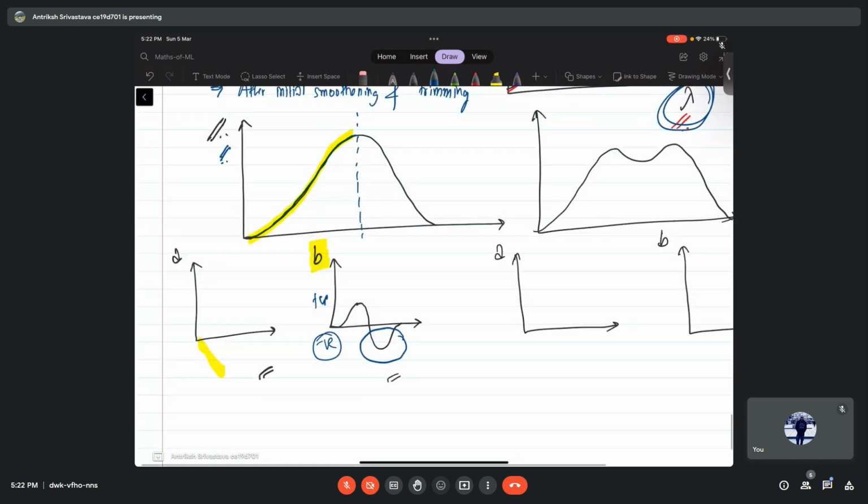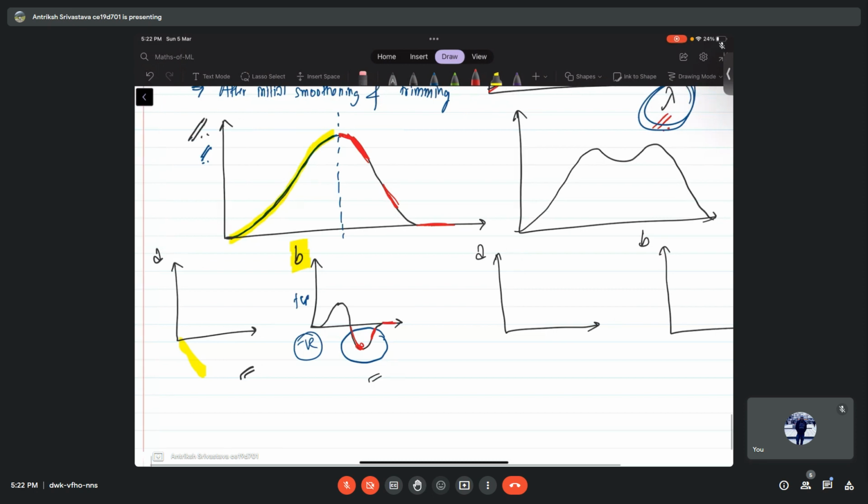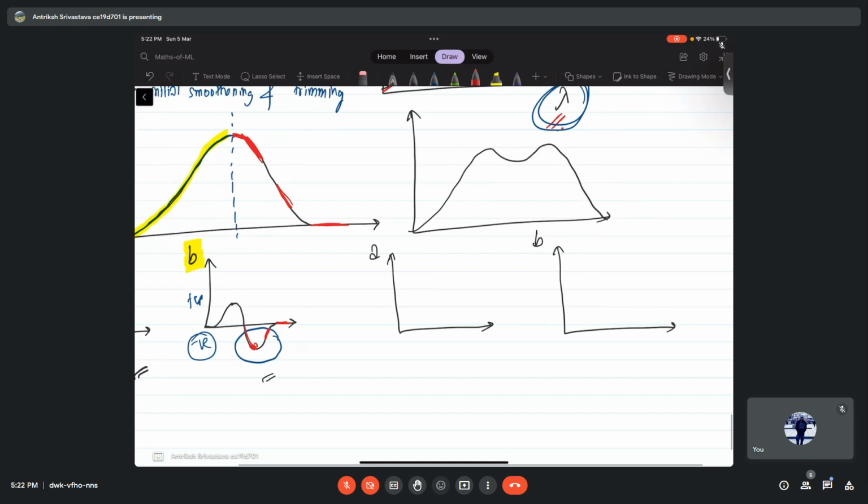Let me just say it once more for the other people. Here the rate of decrease is more, so the value is more negative. Here the rate of decrease is less, so the value is less negative. And when it comes to here, the rate of decrease or increase becomes zero, so the derivative also becomes zero.